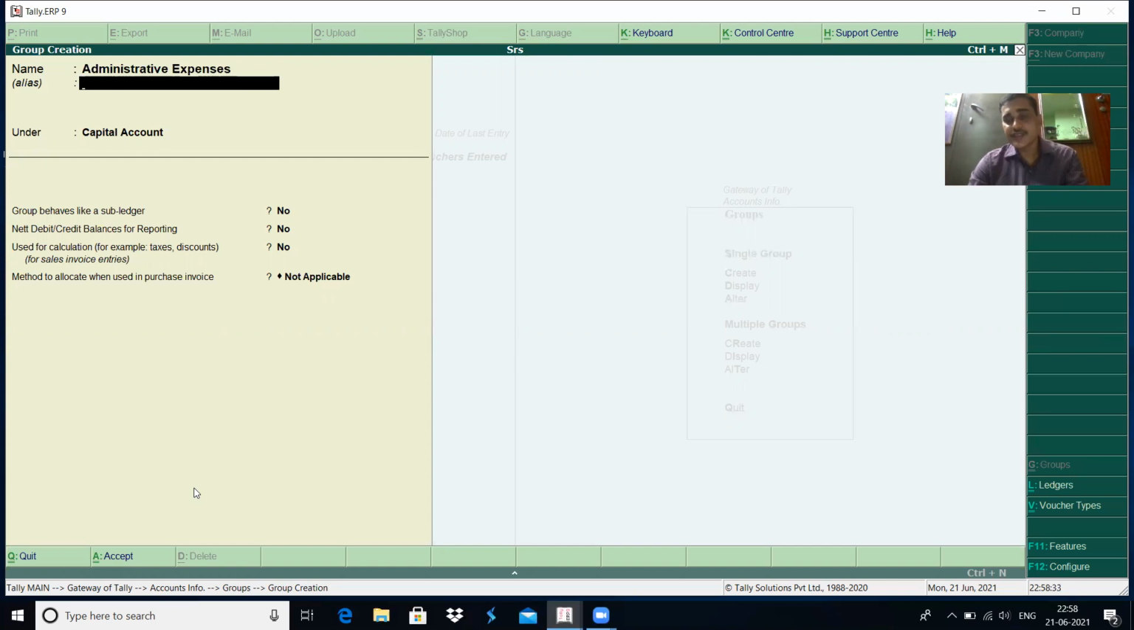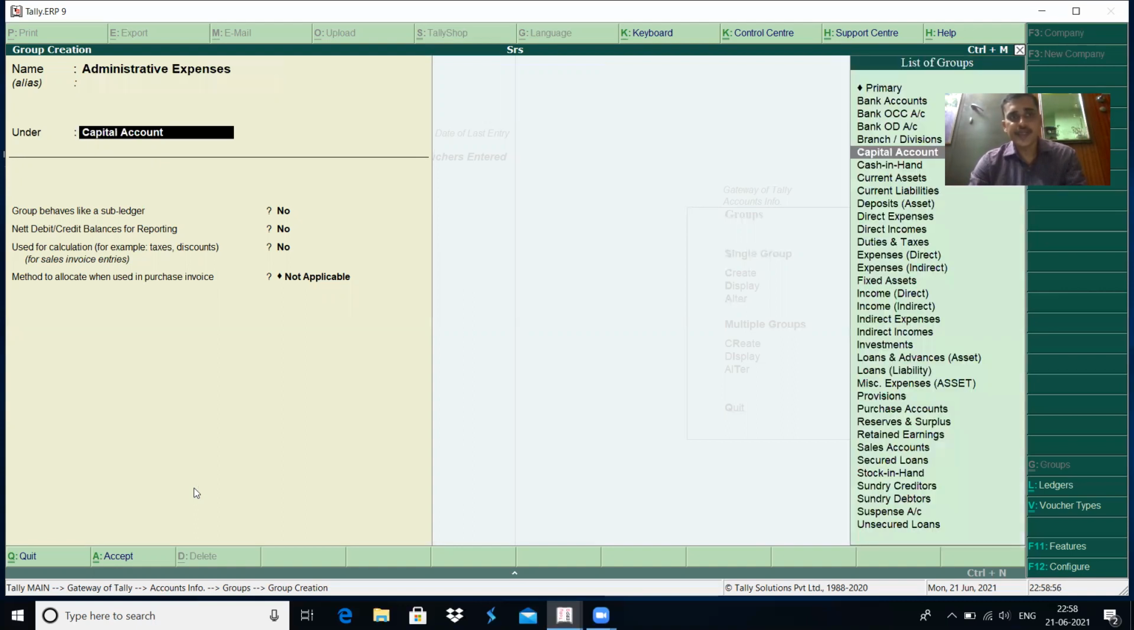Alias means what? Another name. That word you have already heard, isn't it? Dawood Ibrahim alias, Chota Rajan alias. It's another name. If you want to identify that particular group by another name, then we use the alias for that. It is not compulsory here, it is optional, you can skip that, no problem. Press enter, go to the next option.